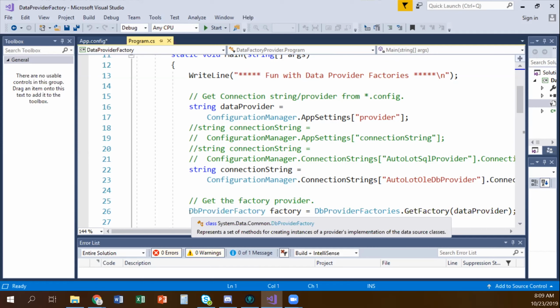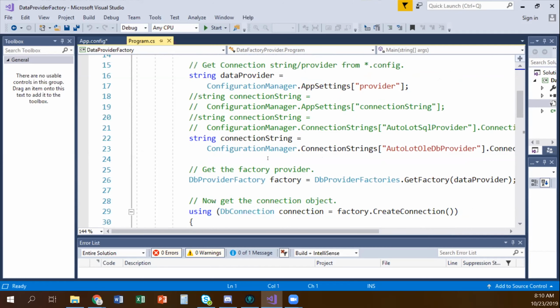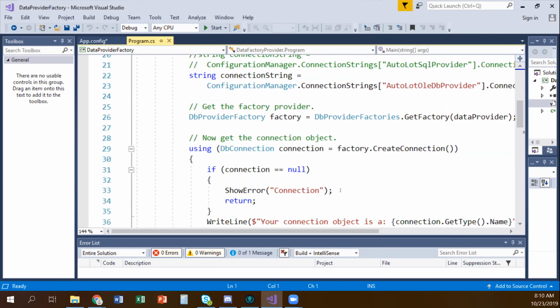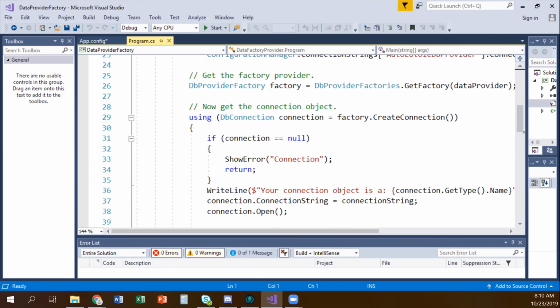Then for another string called our connection string, we're going to look at our configuration manager connection strings settings and find the OLEDB provider option. After we've got our connection string and provider information, we're going to establish this database provider factory, which is a special class, which is what allows us to access any database management system the same as the next one. Then we're going to create our connection using that factory and know that we're connected to the database.